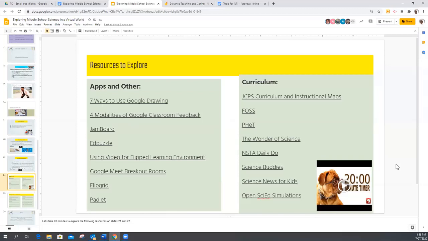All right, so I know that probably wasn't enough time to look at all these resources, but we wanted to provide you with a variety of resources that you could look at.